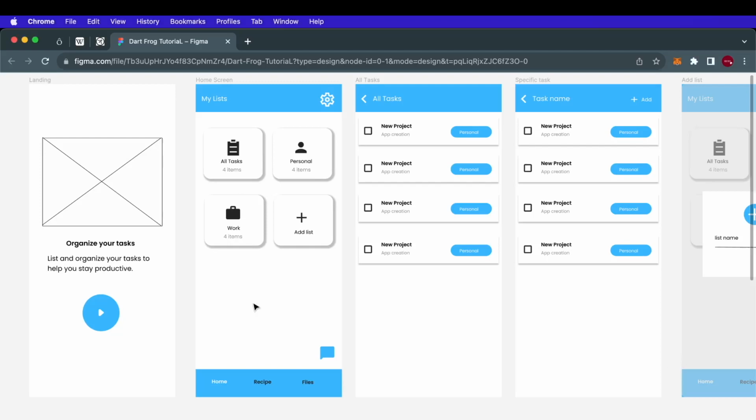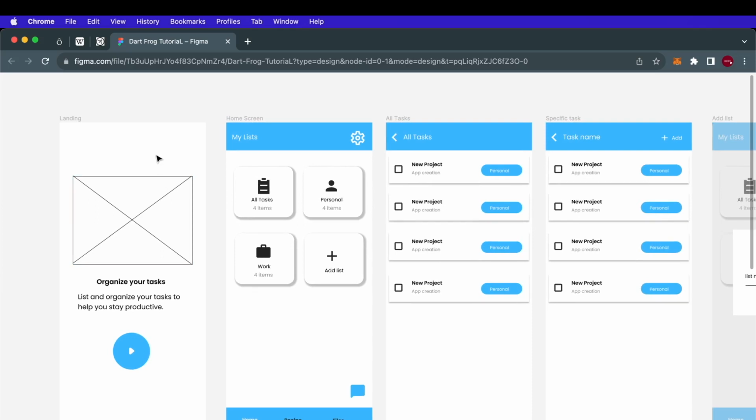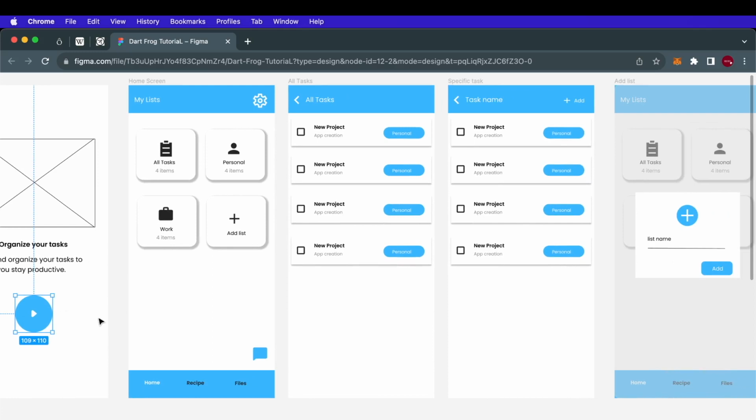So in this course, we're going to design a task list app, which will be quite intensive. But let me take you through how the app will look. First we'll have a landing screen. This is the first type of landing screen that we'll have, which will have an image and a few text widgets. And then we're going to have a button that will navigate us to the homepage.